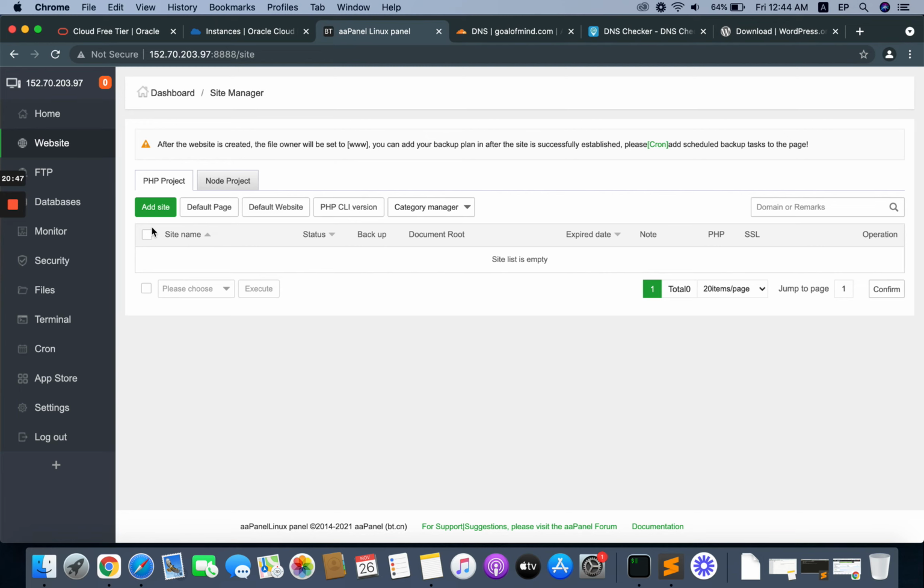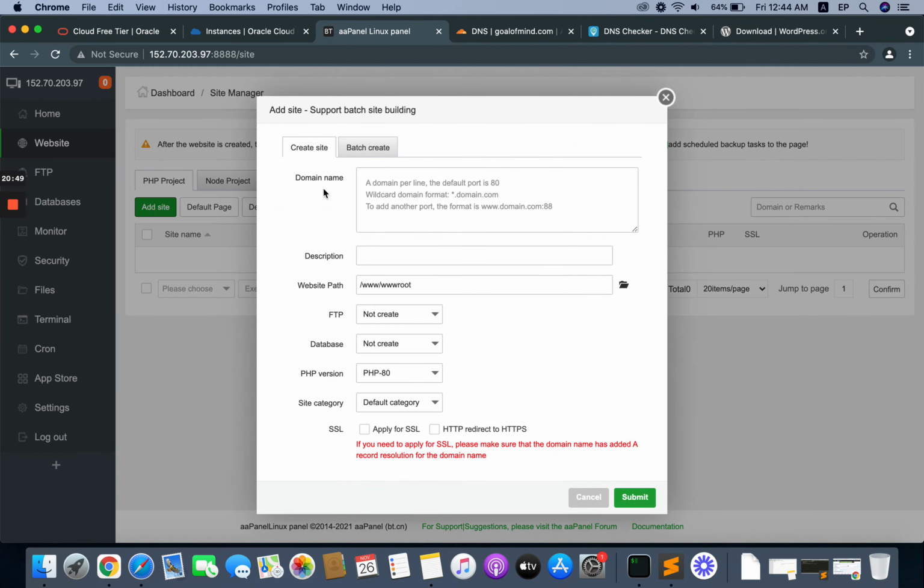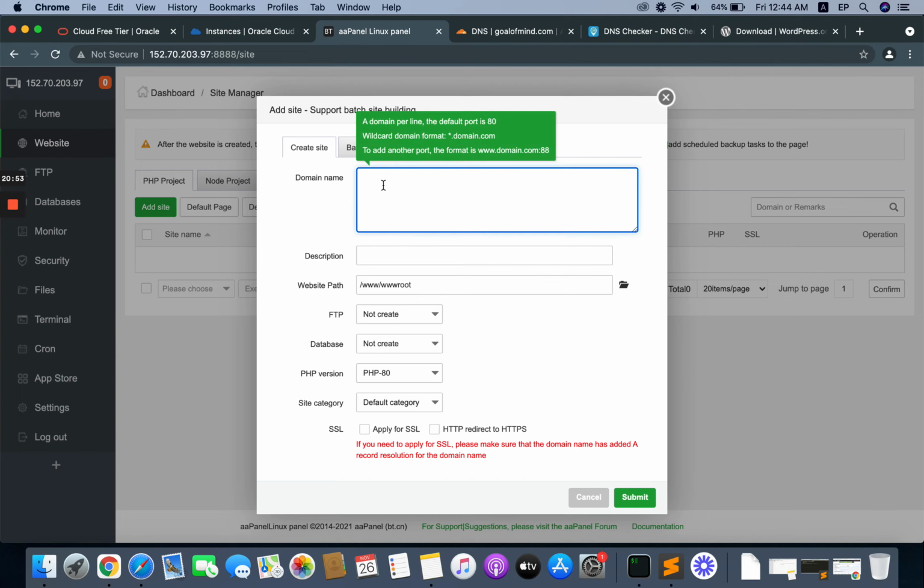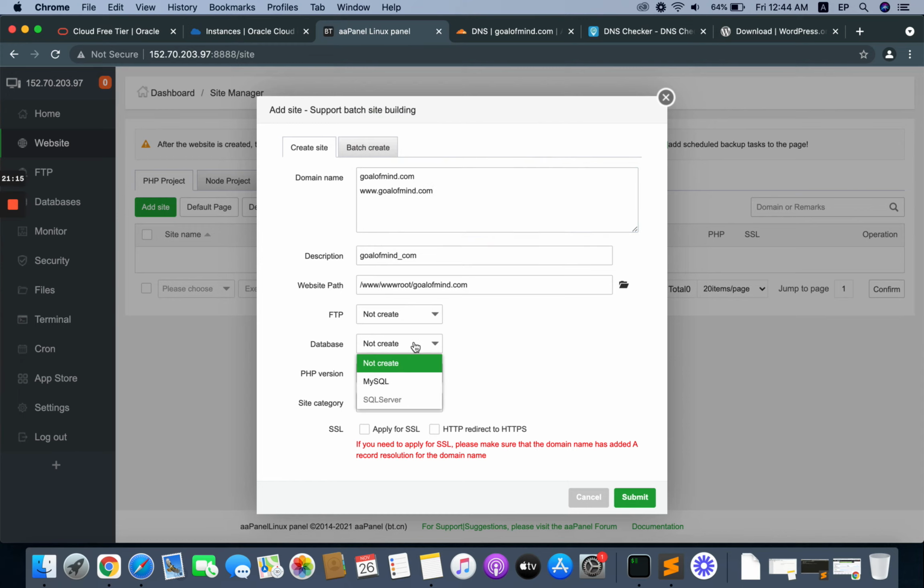and in here click add site, and we need to add our site here, goalofmind.com, as well as the www version. This is the non-www version, and we can also add the www version. Okay, so then create a database.